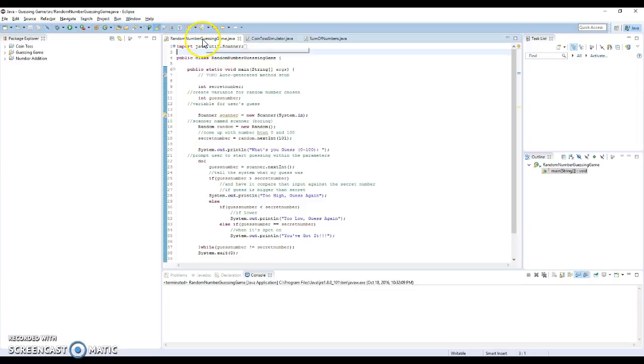So I'm going to start with the random number guessing game. I've imported java.util.Scanner to pick up my user input. Let me keep track of what I'm doing here. Random number guessing game, that is the first one. This is going to generate the random number.